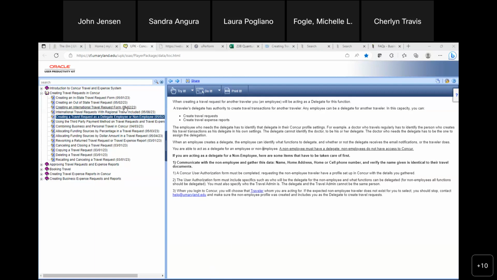Creating an international travel request form. When you are creating an international travel request form, you should probably be booking type agent assist. It's just cleaner if something happens when you're overseas or in Africa. The travel agents are the ones who can modify your flights and help you out.